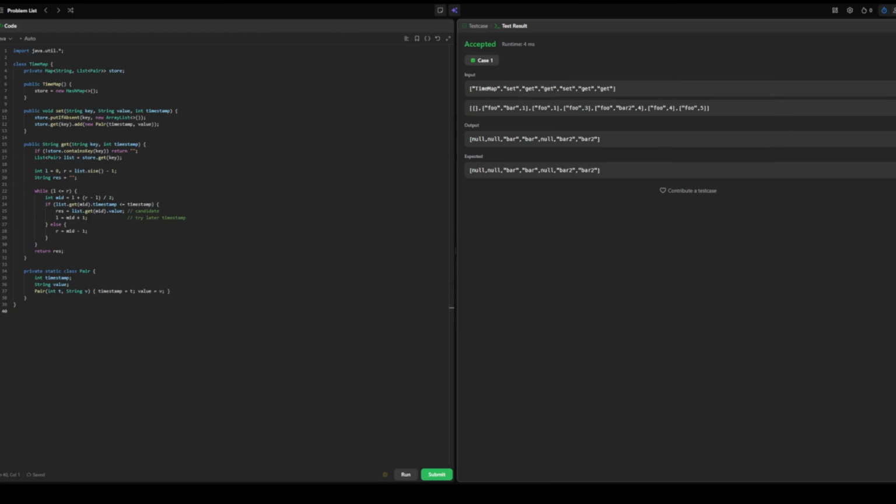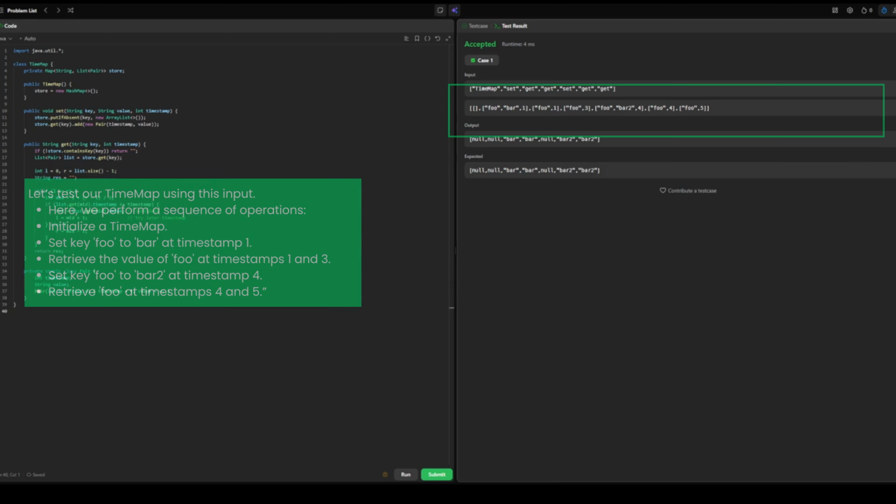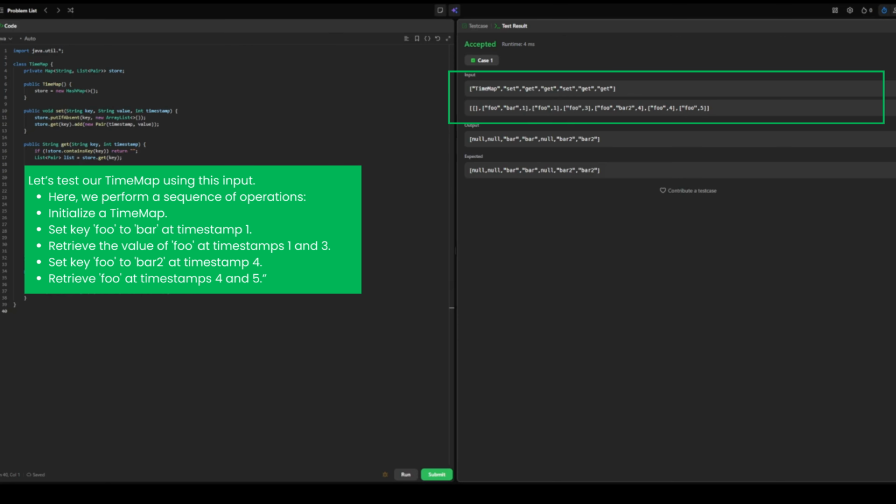Let's test our time map using this input. We perform a sequence of operations. Initialize a time map. Set key foo to bar at timestamp 1. Retrieve the value of foo at timestamps 1 and 3. Set key foo to bar2 at timestamp 4. Retrieve foo at timestamps 4 and 5.